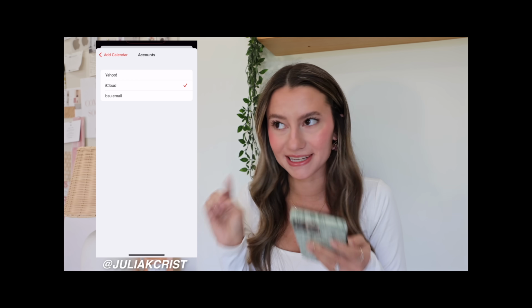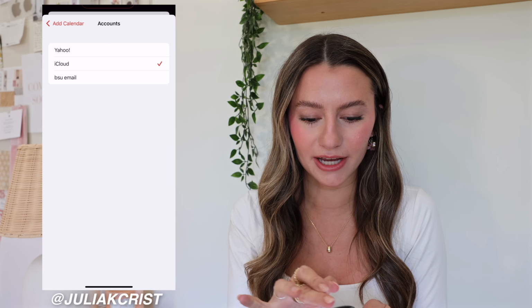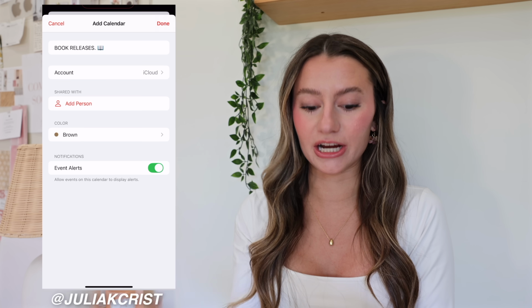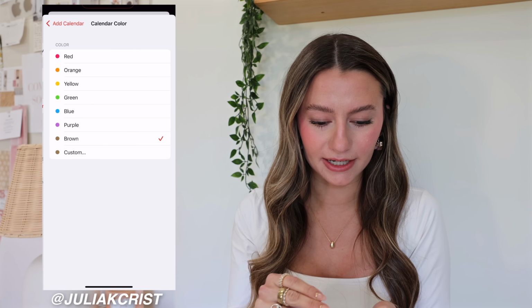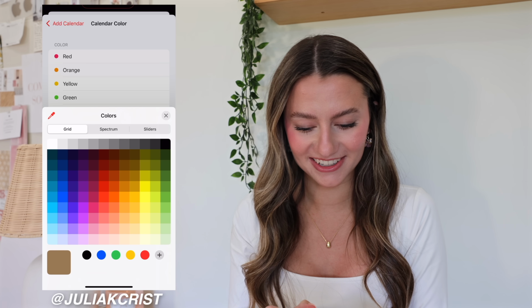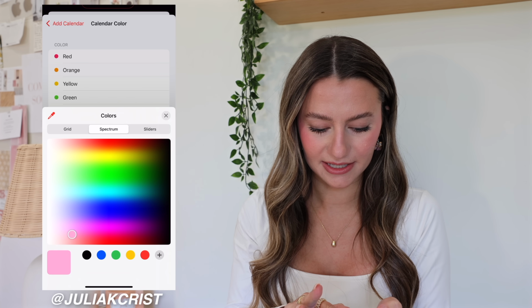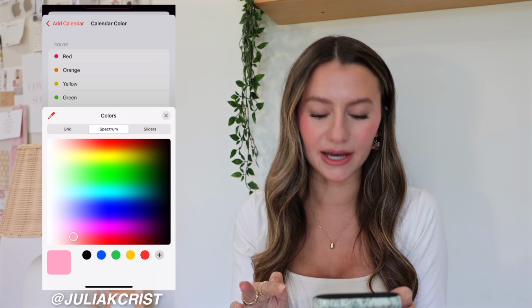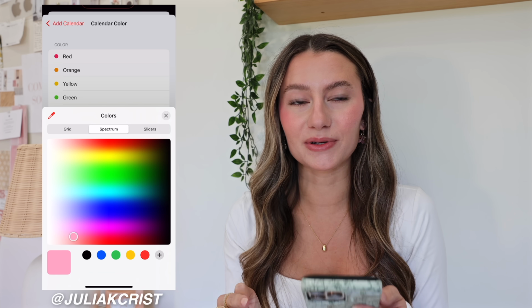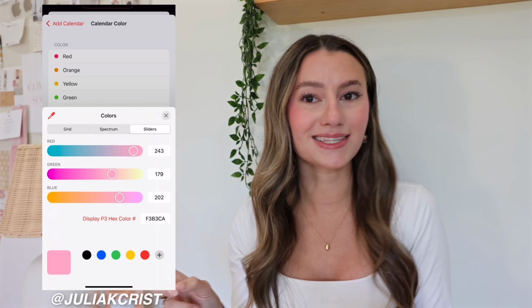This is the best thing ever, so I highly recommend doing that for every calendar that you create. So we'll go back, you could share it with somebody, then you can pick a color. This is where you can set those really pretty custom colors. So I like to go over here and just drag it around. I like to do little shades of pink, but obviously do whatever you'd like. Some people even go on Pinterest and find different color palettes and then type it in with hex color.